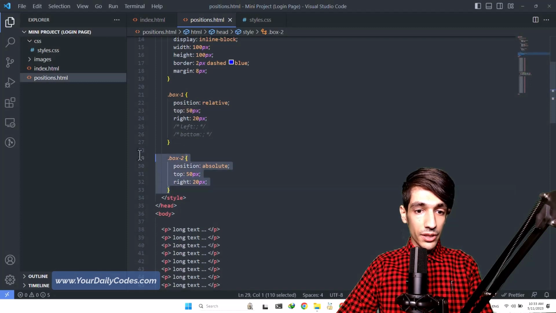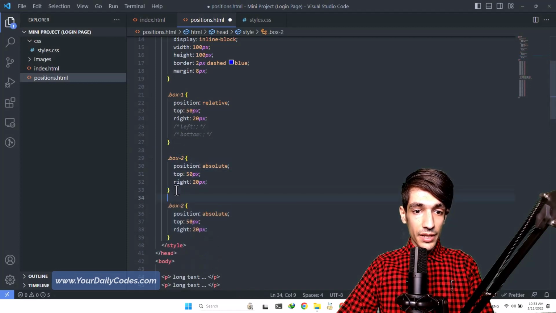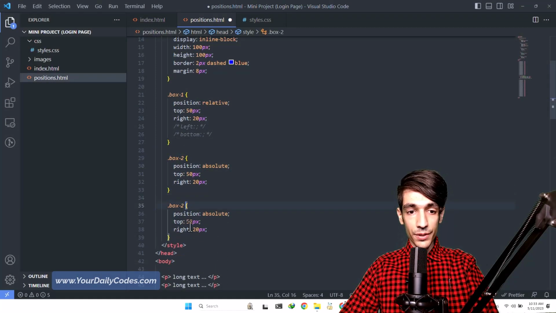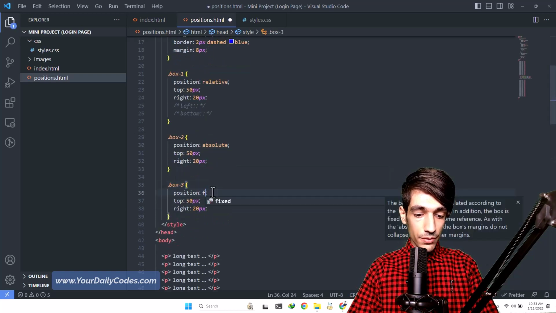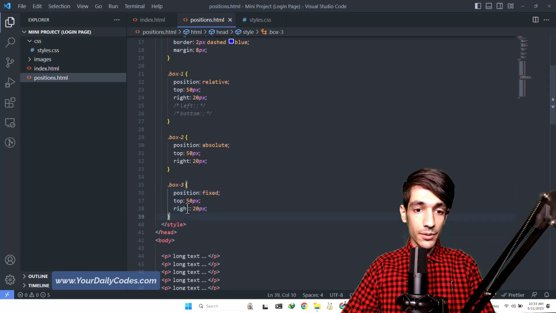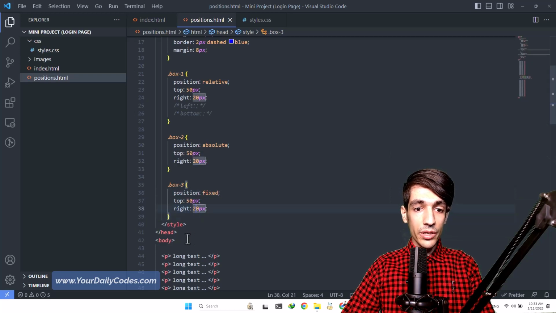The other thing that we are going to learn is position fixed. Position fixed is exactly like position absolute, but with a difference.